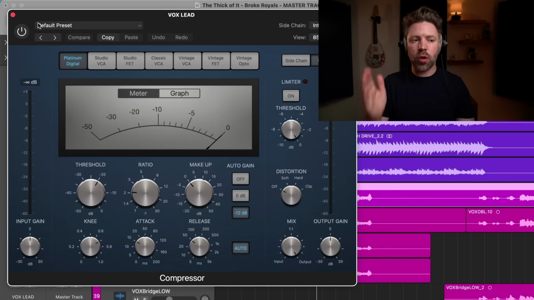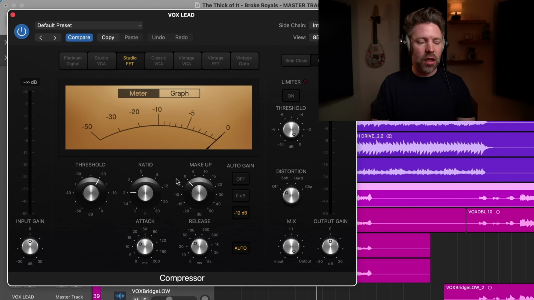Now, what you'll notice is the "out of the thick of it," the "it" is kind of lost in the mix. So what we want to do is clamp down more on the louder words and let those quieter words come through a little bit more. Again, believe it or not, I'm going to use the Studio FET. I love the sound of this thing. 1176 style compression is my go-to.